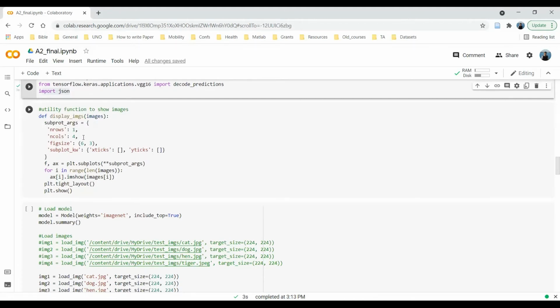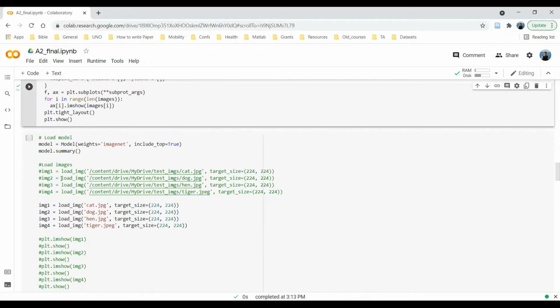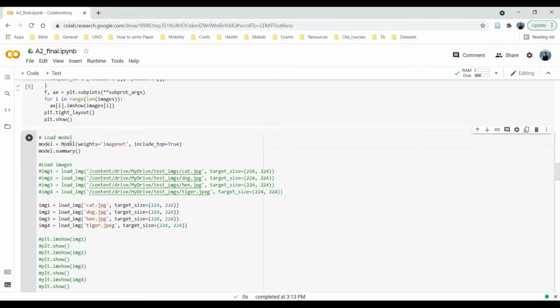This first utility function is to show the images. I have 1 row and 4 columns, which means I want to display 4 images here. So let's run the utility function, and then after running it, let's load the images. Before even loading the images, I am not creating the VGG16 model from scratch. I am using a pre-trained model, so I create the model first. I am loading the model, and then I'll show the summary of what the model contains.